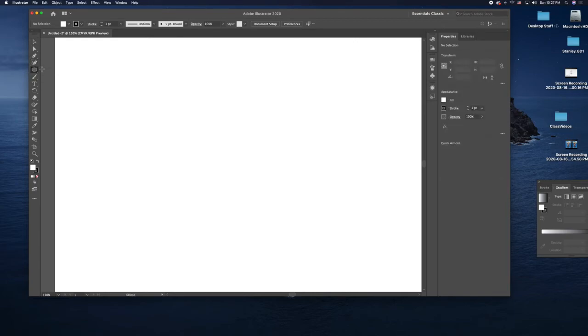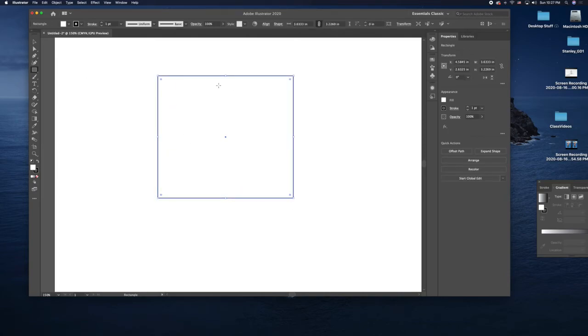All right, one more thing, I'll show you the rectangle tool. I'll draw that out, and again, I've got black and a white outline. If I want to change the color of the inside of the shape, you have the stroke and the fill. The stroke is the outline, the fill is the color inside of the stroke.